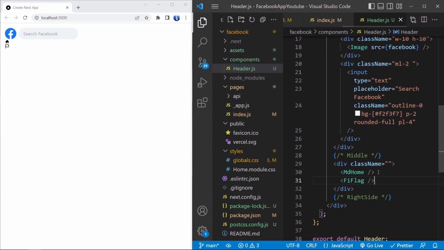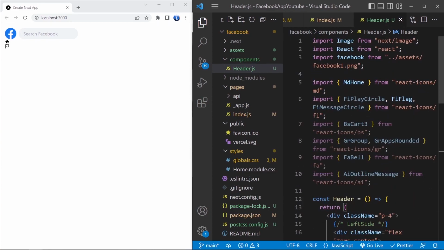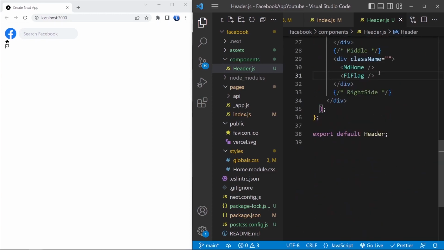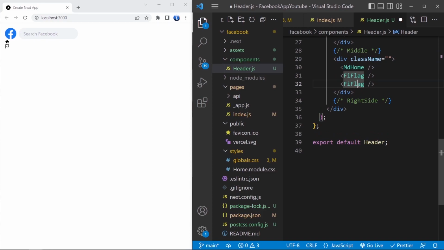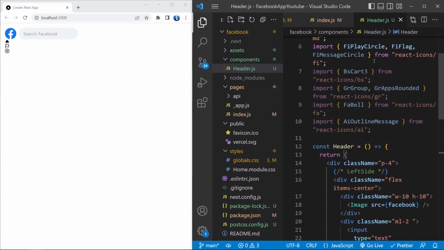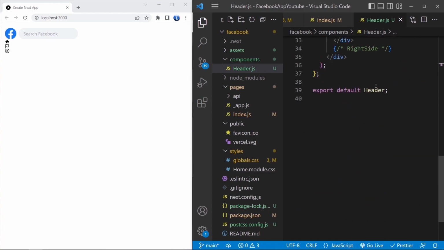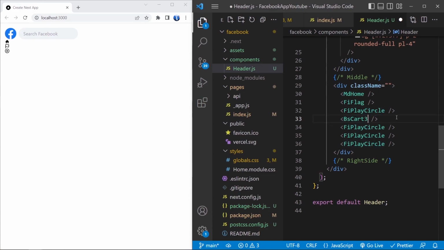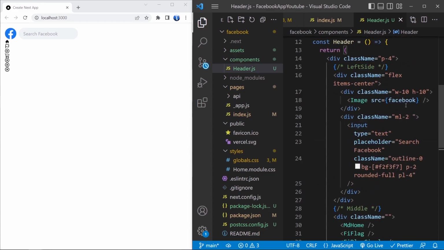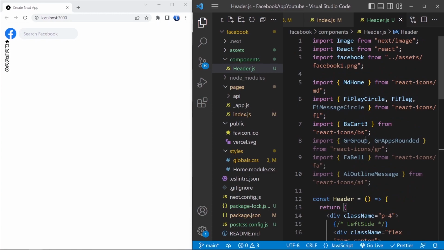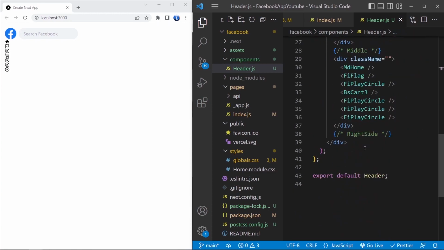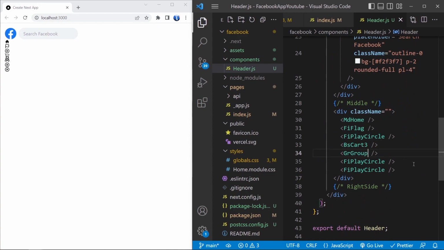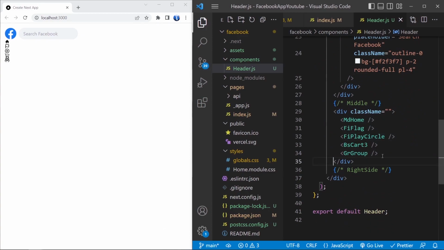So the next one is gonna be the flag, so let's import the flag as well. Let's save this. The next is gonna be the play button. Save. The next is gonna be the shopping cart, so BsCart3. I'm gonna paste it here. The next one is gonna be the group icons. So Gr group probably. Save, and let's delete these two.